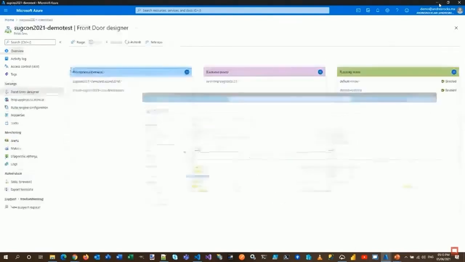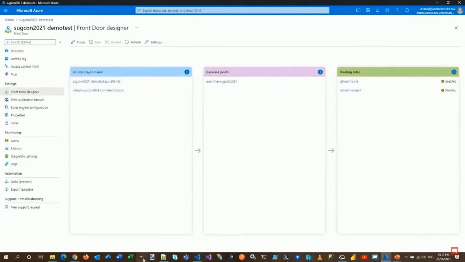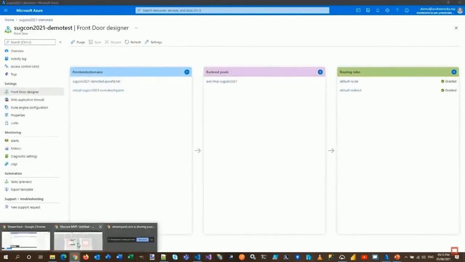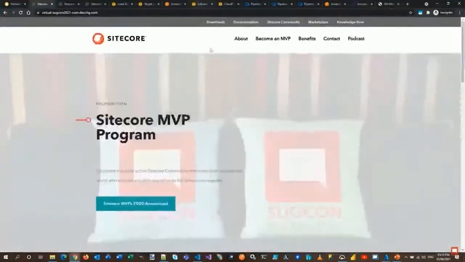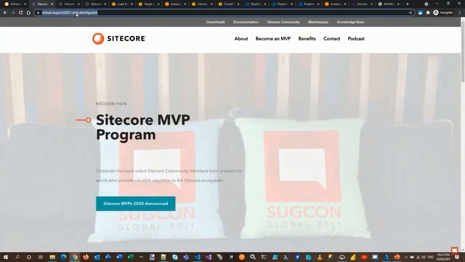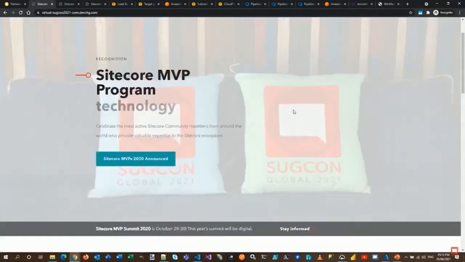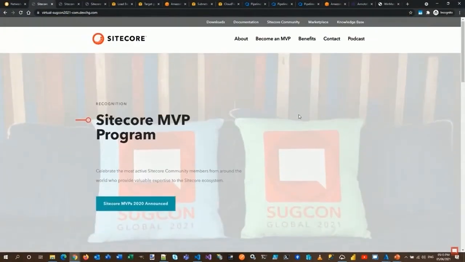Yeah, and let me just show you real quick the website. So yeah, here it is. If you go to this website, it will load the MVP website. I added a SUGCON 2022 branded background. And you can also go to the azurefd.net domain.